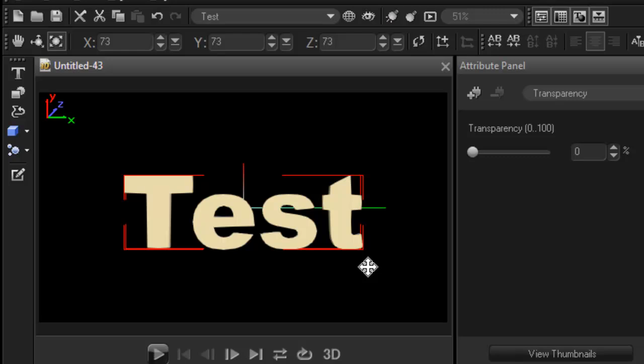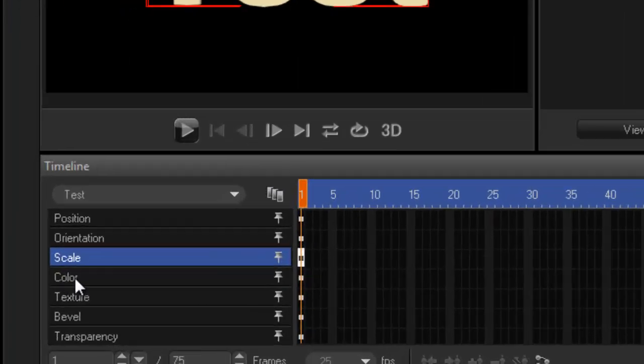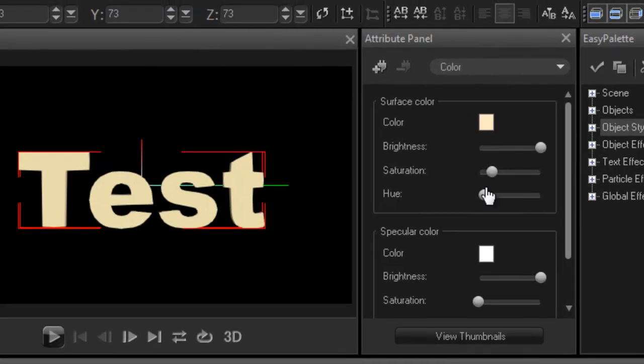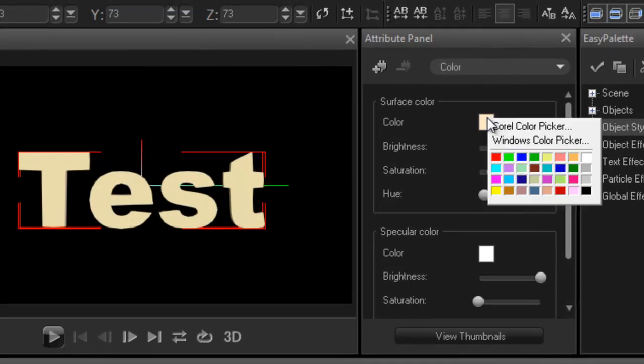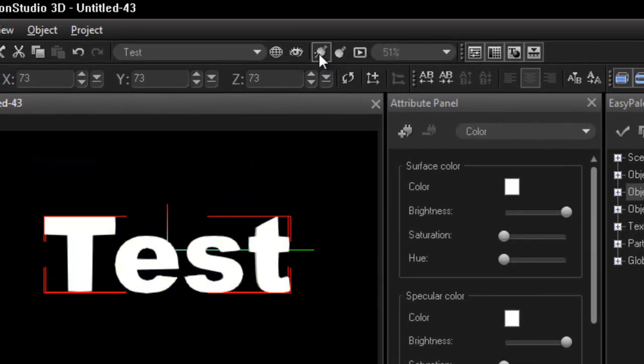Right, so the first thing you might want to do is change the color. Go into your timeline, where there are all these tabs, and on the color tab, just click on it once, and the attribute panel opens up, which allows you to change the color. Let's change the color from the standard orangey yellow looking color to white. I'm going to go for white. And I'm going to brighten it up a bit, adding some light to it so it's nice and shiny.